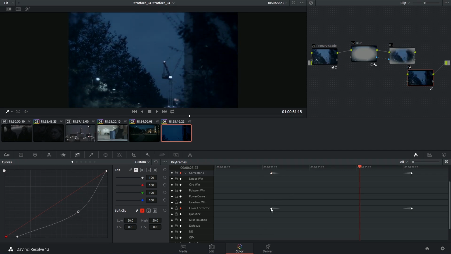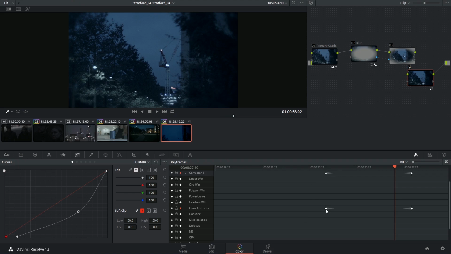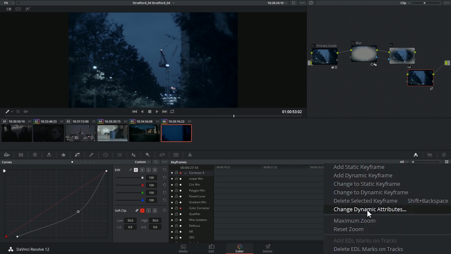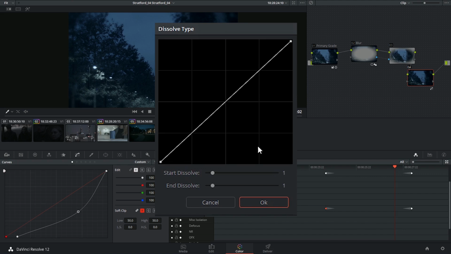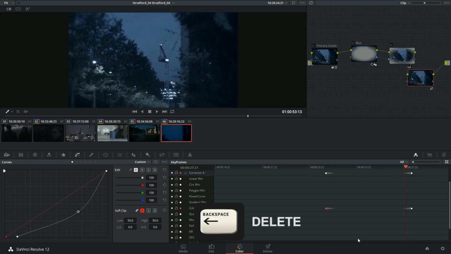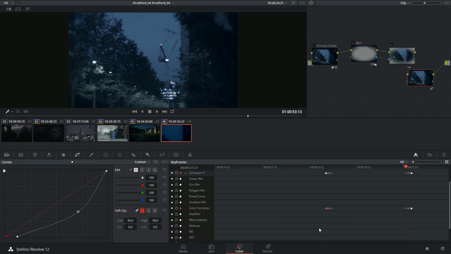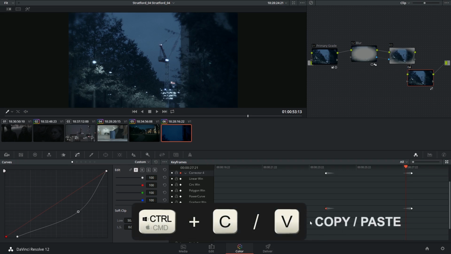You can always speed up an animation by moving the keyframes closer together. And just like the inspector window, you're able to right-click on any keyframe and change its dynamic attributes. That means that you're given Bezier curve-like control over the speed and strength of your animation. So in this case, instead of the animation being linear, it's going to start slow, speed up, and then slow down before it ends. You can delete keyframes by selecting them and clicking backspace, and you can also copy keyframes by selecting them and clicking Command-C and Command-V.